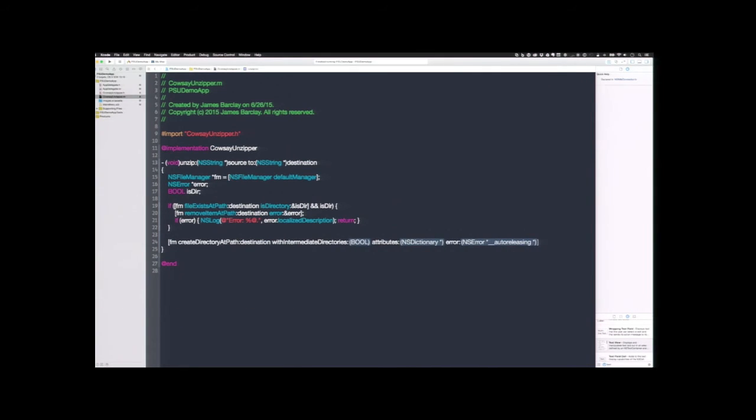All right, so then calling the NSFileManager createDirectoryAtPath, and then passing it the destination with intermediate directories. Yes, that's equivalent to a mkdir -p from the command line. And same thing, if there's an error, let's just log it and return.